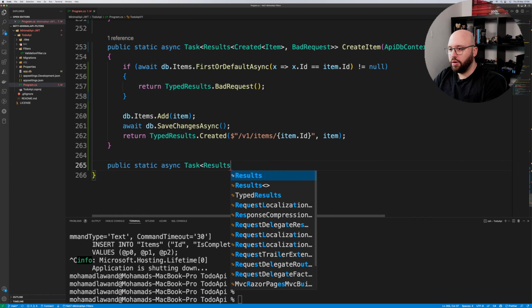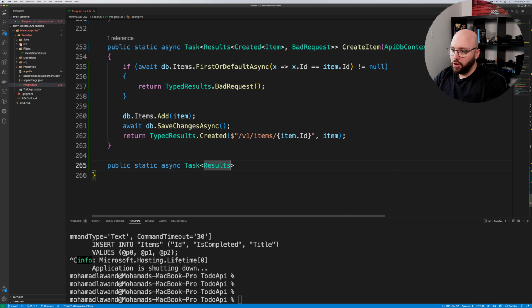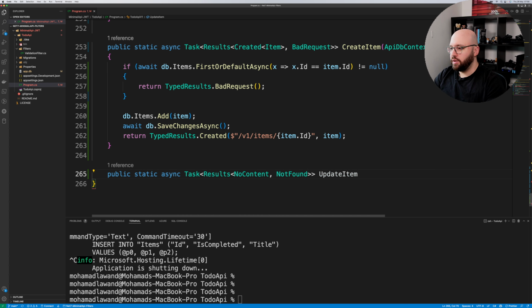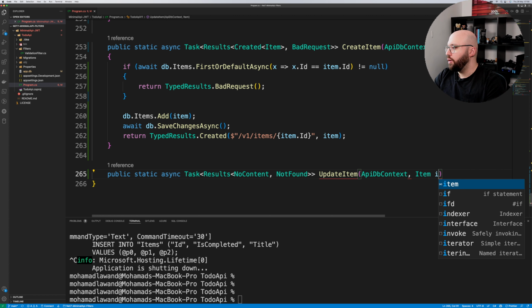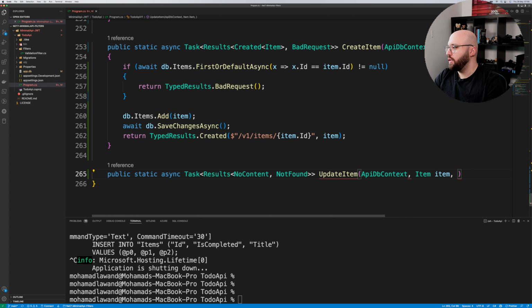Again, I forgot to do my own rule. So results, we have to open it, close it, and then from within the results we're either gonna return no content, as we said, if it's successful, or return not found if something is not found. We're gonna pass this here, and then here we're gonna pass the API DB context. We're gonna be passing the item, and we're gonna be passing the ID.